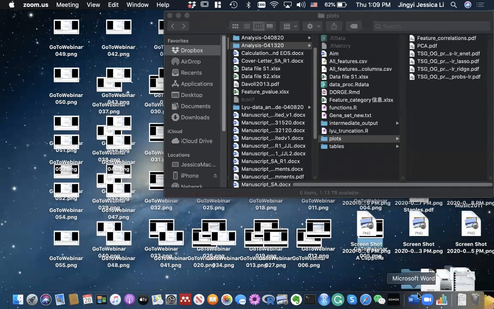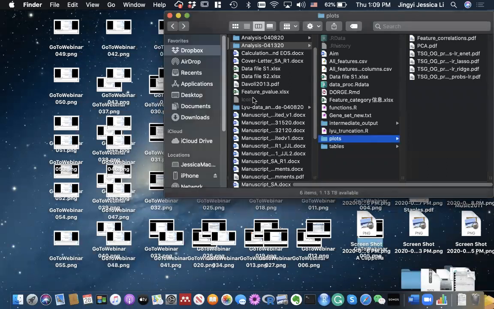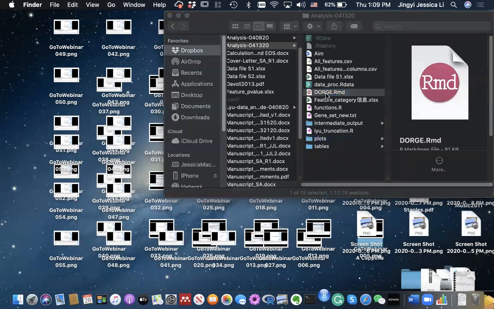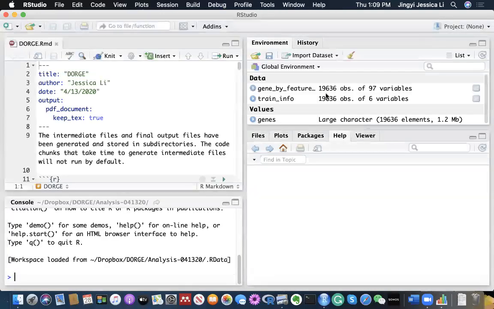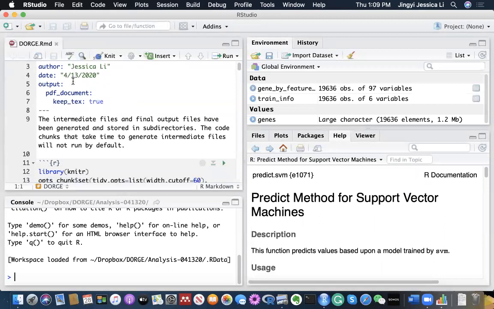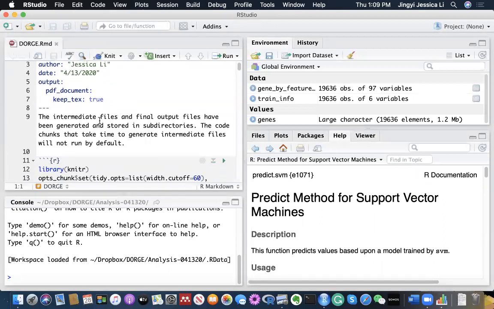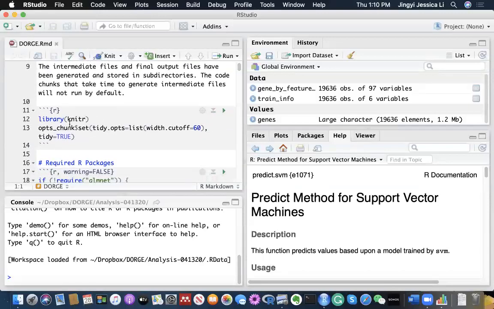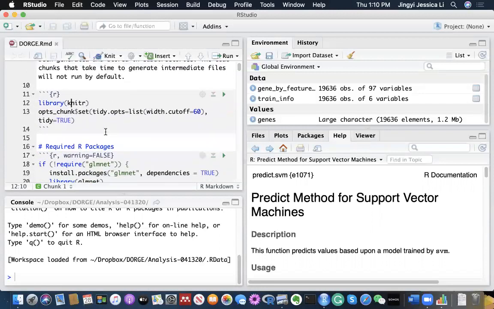Okay, so today I'm going to talk about how I did the data analysis for our DORGE paper. And this is my R markdown file called dorge.rmd. I just first opened it with RStudio. And this is the title which is needed for compiling a PDF or HTML file from this code. And this is just some necessary things to optimize the look.